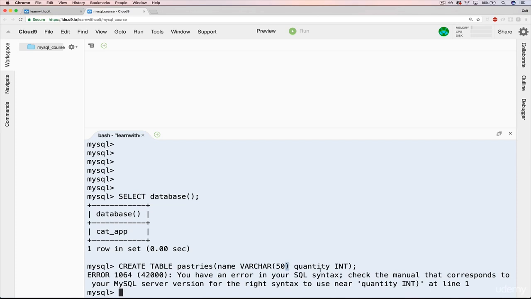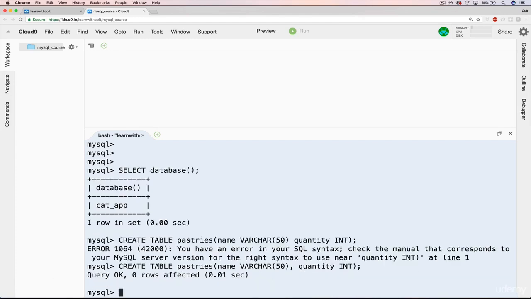And the error messages aren't always that useful, but it tells me there's an error in my syntax. And it's something near quantity int. So right before that, I'm missing a comma. And it's treating all of this as name, which is wrong. We need that comma there. So we can recall the line, go back, and insert our comma. Now when we do it, we get query OK.